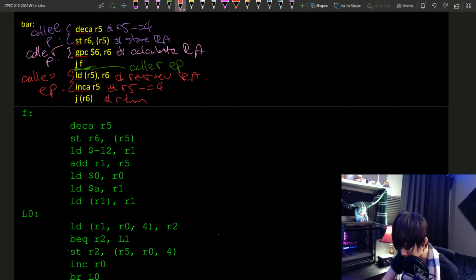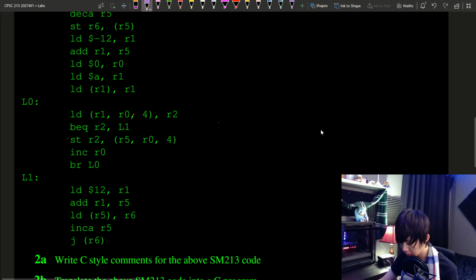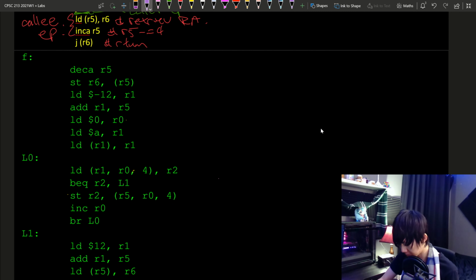The callee epilogue. Okay. And then we go on to this next line. So now we are in the function foo, or f. And this is R5 minus equals 4. And then it's saving the return address to the stack again.